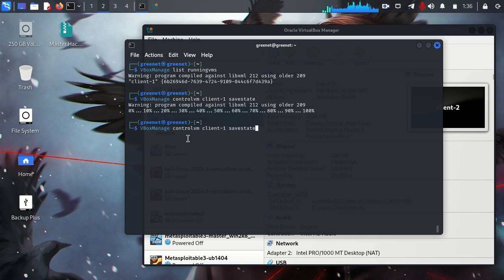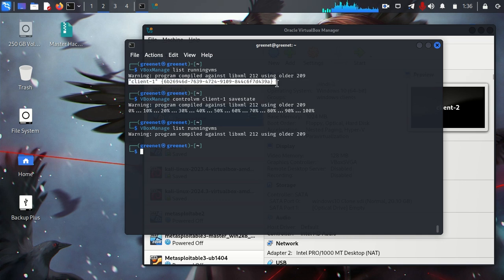Now if we come back and we say list VMs, you see that we don't have any VM which is running, compared to when we executed this previously. So here we are going to go on and start up a VM. To start up a VM, we are going to say VBoxManage startvm, and here provide the VM that you want to start. That VM is going to be client 1.